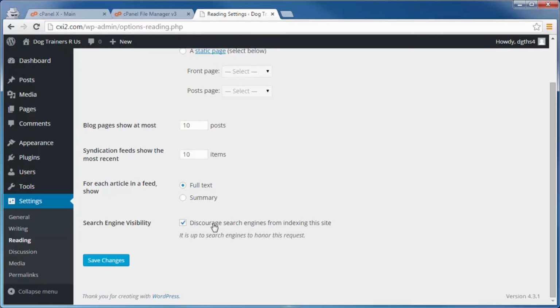Because this says discourage search engines, so if you want to discourage them, make sure that box is checked. But whenever you want to encourage the search engines, come on back in here and uncheck that box, click on Save Changes, and you're ready to rock and roll. And that is how you can manually create a WordPress site.